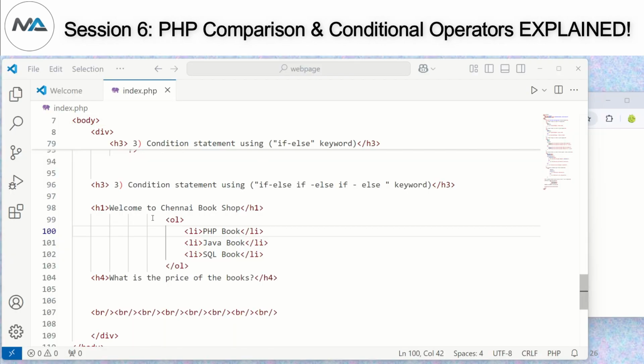For that, I have taken one theme here. See, I wrote welcome to Chennai book in H1 tag, and after that I wrote one OL tag and LI tag. Inside that I am having some book names. Using this book number, I am going to display the price of the book. Whatever price I fix for that book, when I choose that number, it will display, like the PHP book price. I need to display some amount for that particular book. So I have taken a theme like that here.